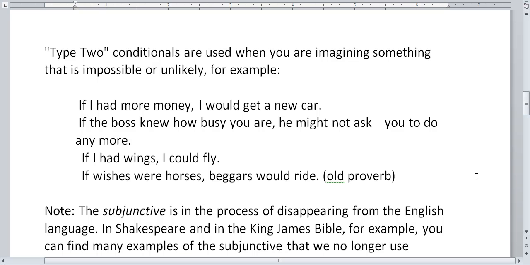If the boss knew how busy you are, he might not ask you to do any more. Okay, here I'm talking about something that's not true. In fact, the boss doesn't know. If I had wings, I could fly. This is obvious. I don't have wings, so I can't fly. But I'm just imagining. I'm dreaming. And this is an old proverb. If wishes were horses, beggars would ride. It means if you could have everything you wished for, everything would be fine.